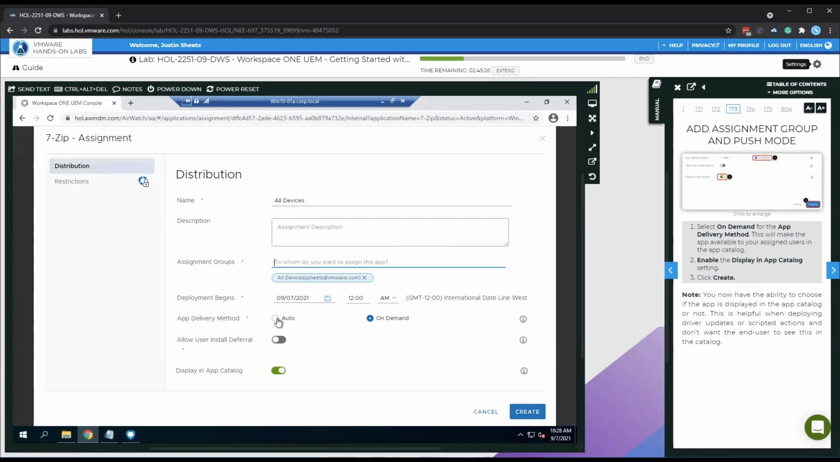And now I have the ability to select whether this is sent on demand or as an automatic application. I'm going to leave it as on demand, meaning not every user gets 7-zip automatically installed, but if they need it, it's already in their app catalog and they can click a few buttons just to get the application. And I'm going to make sure that it's displayed in my app catalog. I could hide it, but in this case, I want my users to be able to interact with it. This is all I need to send it as an on-demand application to all of my Windows 10 devices.